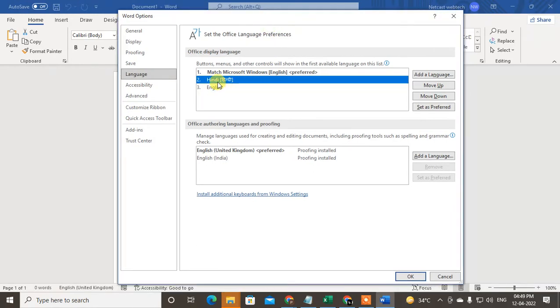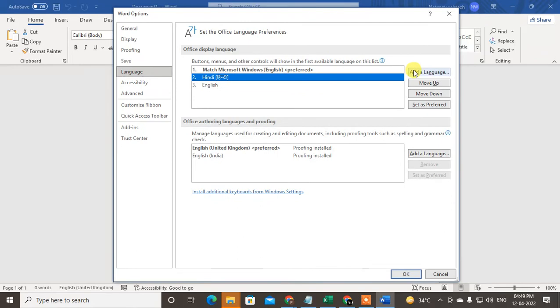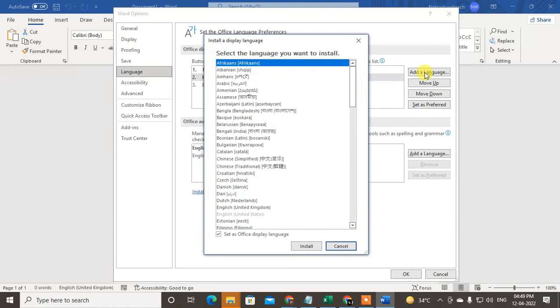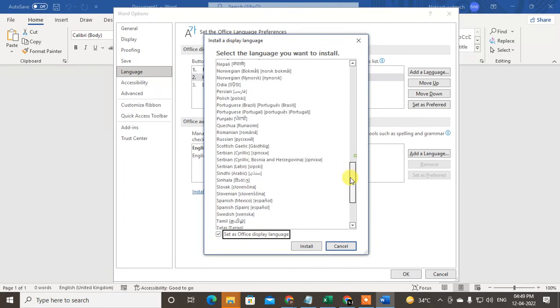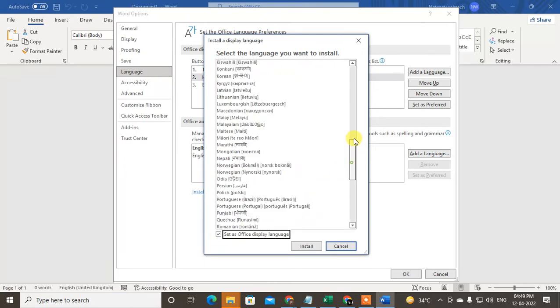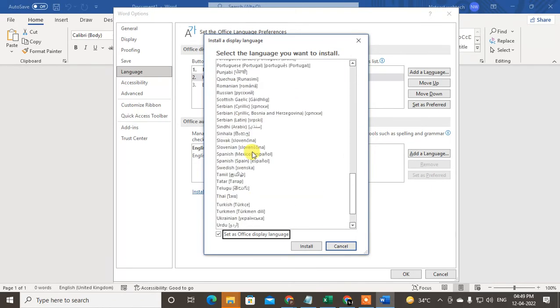If you don't find your desired language here, you can add the language. Just click on Add a Language, or maybe you will find this option here as Add Language if you don't use the updated Office. Just click on Add Language, then select the language, or you can set the Office display language also. Just search the language or select the language.